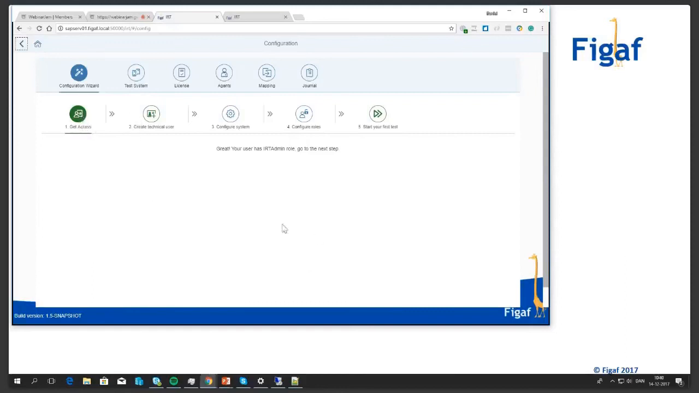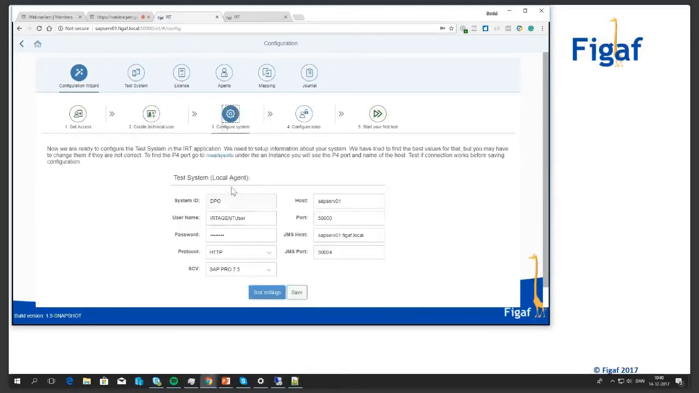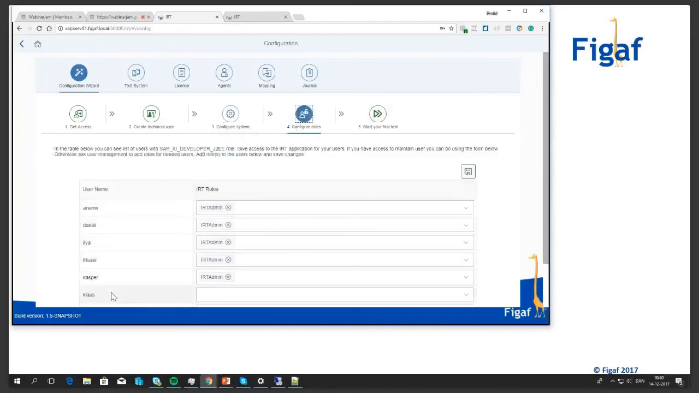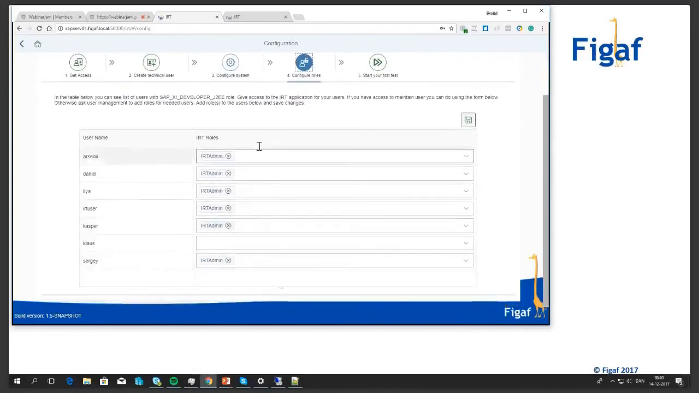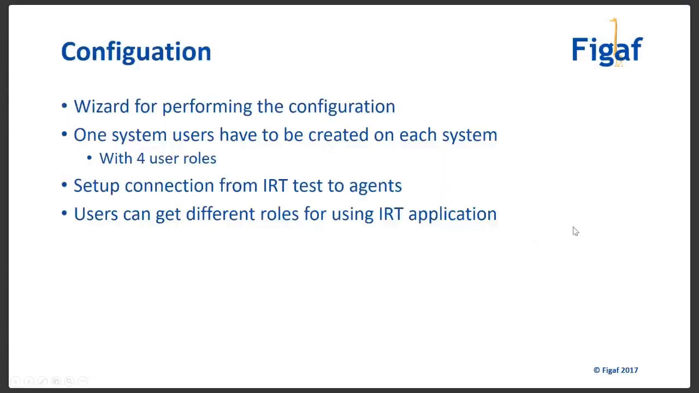So you'll go through here, get access to ERT, then you would create the user, then you would create the test system, and a lot of these values would be pre-filled. Then you would specify who is able to do which task. And then finally, it'll enable you to go and run some tests. There are some different roles you can assign to users so they can do specific things: if you want them to be able to run tests, or to create, edit, and modify tests.